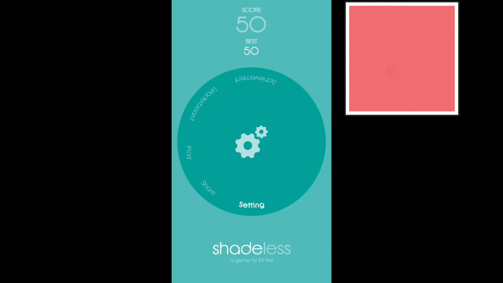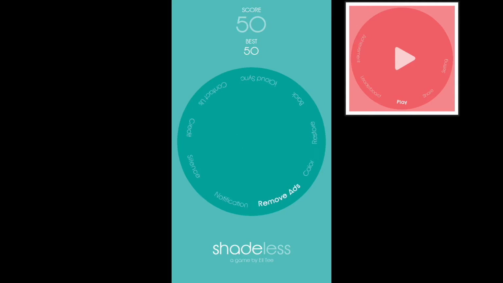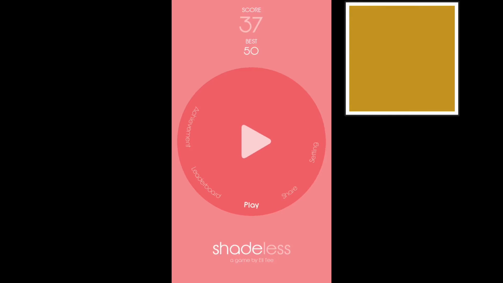Okay, I will change the color again. Let's choose this one. Okay, let's play. It's not so visible on the red. Okay. You need to figure out the smallest and the biggest one, the biggest circles.